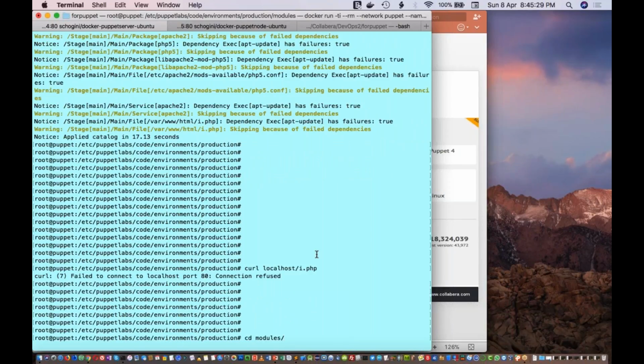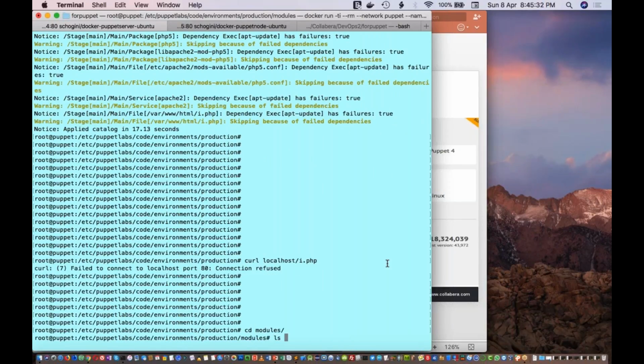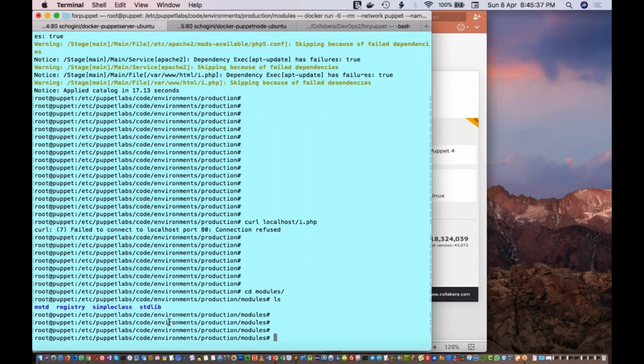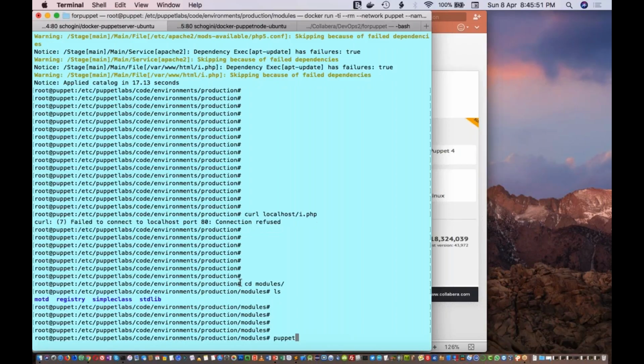If you do ls, you can see these are the modules, right? Now there is a puppet command to create modules. I showed you how to create modules by creating a directory on your own, like I created a simple class module by creating the directory and a manifest folder inside it, right? Instead of that, you can use the command puppet module.